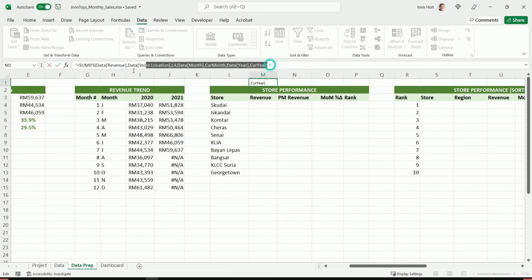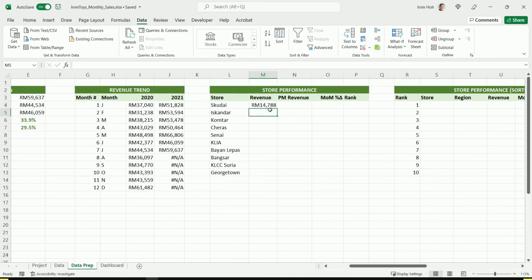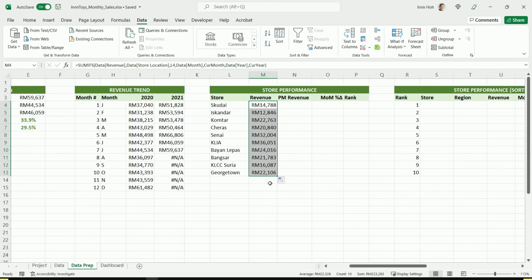That's why if you copy this particular formula into this cell, you will see that it totals up the revenue for school die in that store location for that particular month and for the particular year, right? So I drag it down and then it should have all populated.